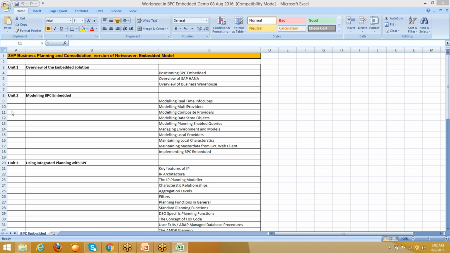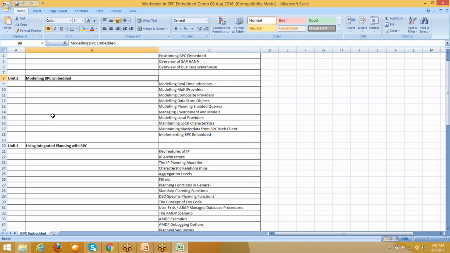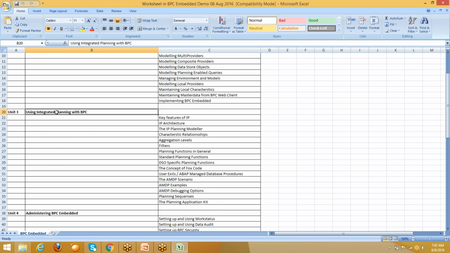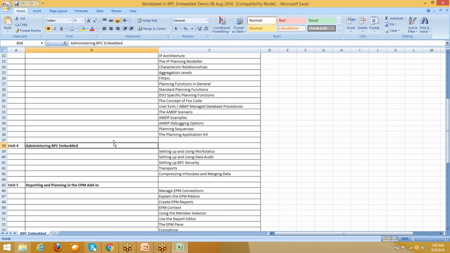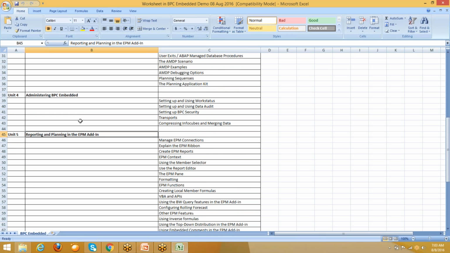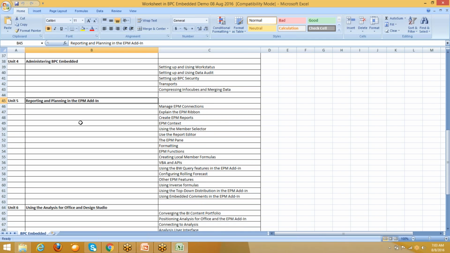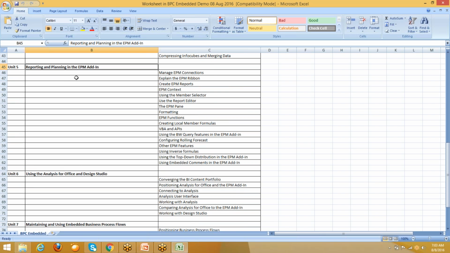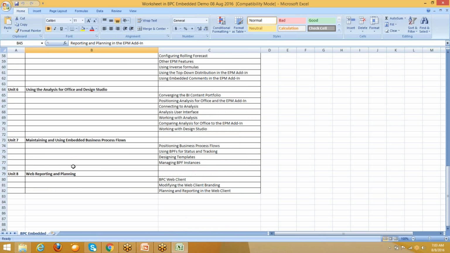As part of this course, we are going to discuss what is the embedded solution, how we can model this BPC Embedded, what is integrated planning, and how to use BPC functions like work status, audit, security. There are two tools for reporting using BPC Embedded. One is EPM add-in, another one is Analysis for Office. These two tools we are going to discuss. We are going to discuss business process flows and the related web reporting and planning.